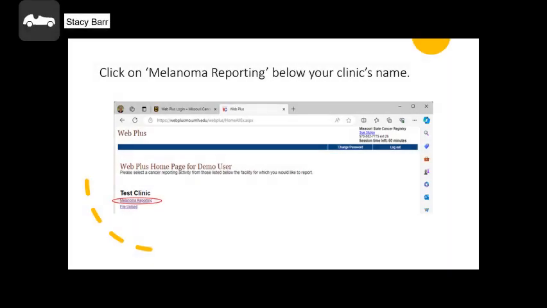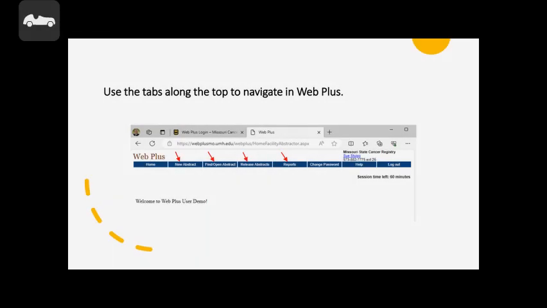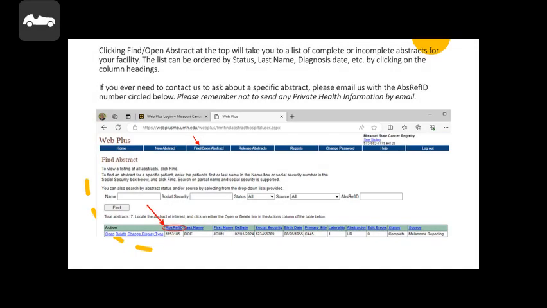Once you've logged in, click on Melanoma Reporting below your clinic's name. Use the tabs along the top to navigate in WebPlus. Clicking Find Open Abstract at the top will take you to a list of complete or incomplete abstracts for your facility. The list can be ordered by status, last name, diagnosis date, etc. by clicking on the column headings. If you ever need to contact us to ask about a specific abstract, please email us with the abstract ref ID number circled below. Please remember not to send any private health information by email.